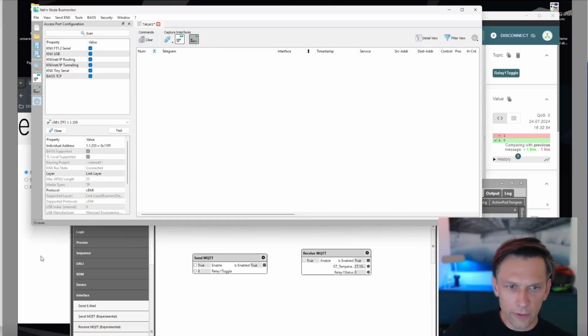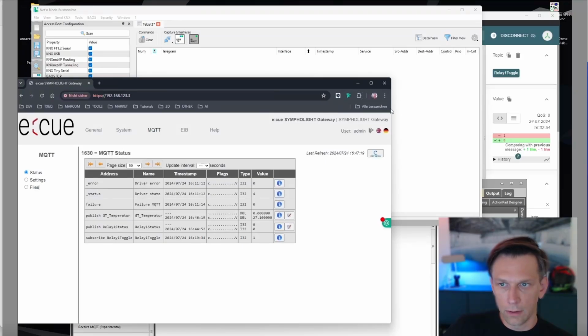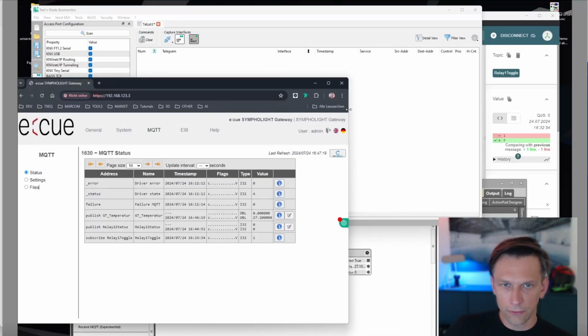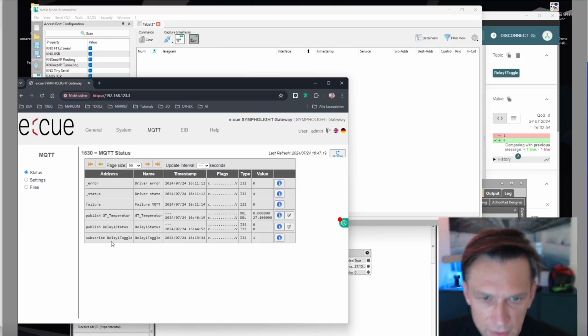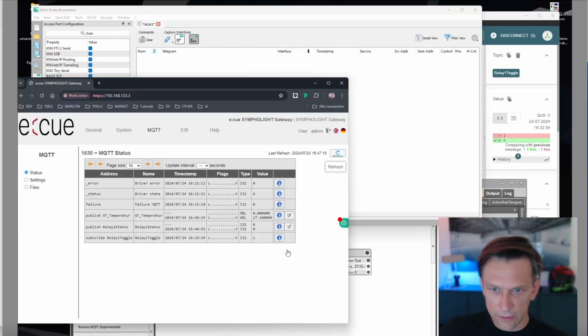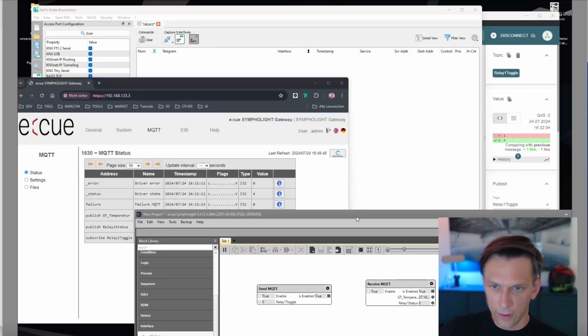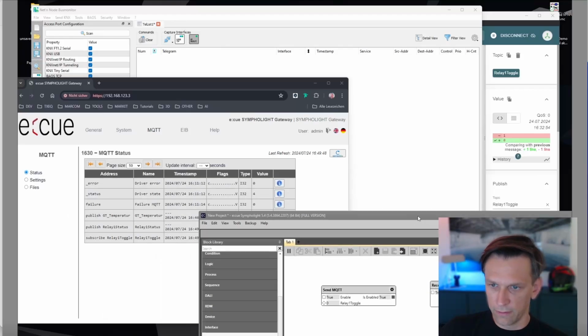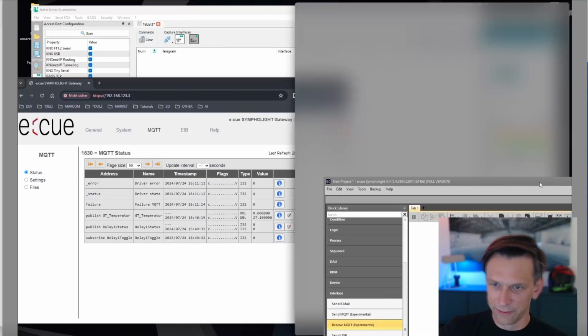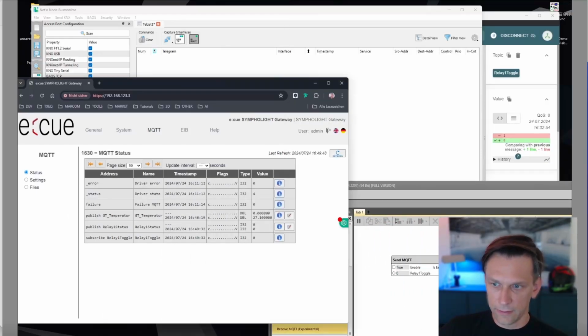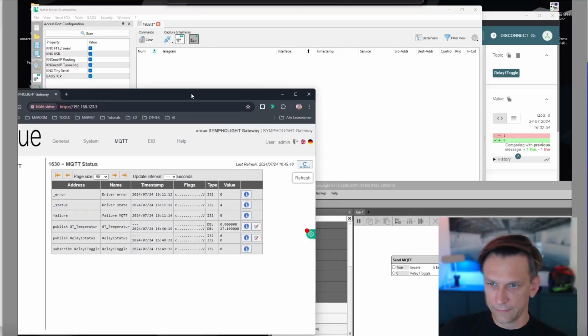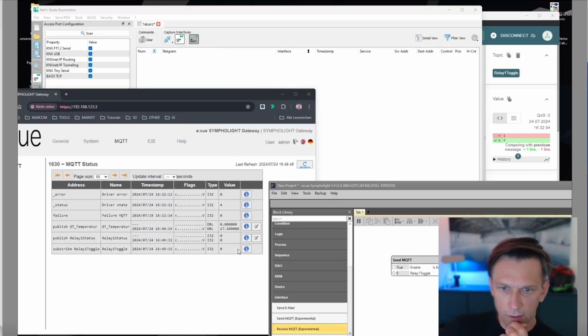You will also see it in the web UI of the gateway. You see here the current relay status. Let's refresh this. Okay, the current relay status is 0. We subscribe to this: 0, 0, 0. Let's switch, my screen got a little bit full. So make it like this. Now let's change this to 1.